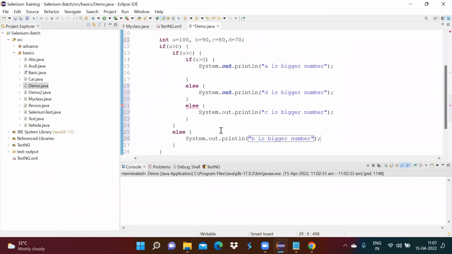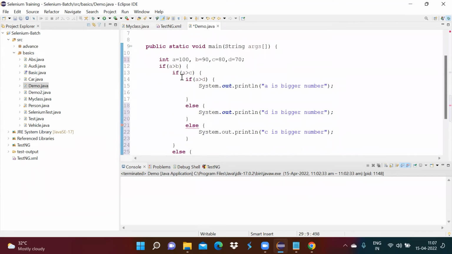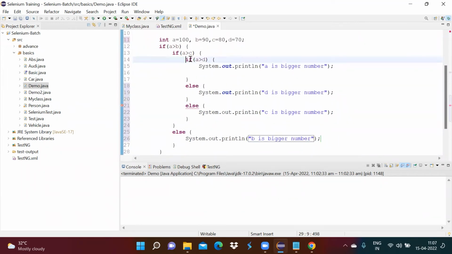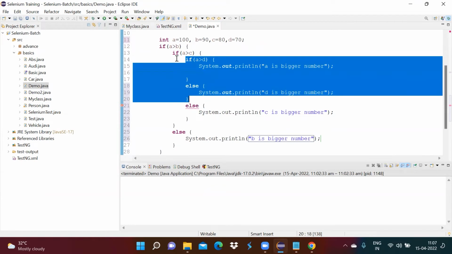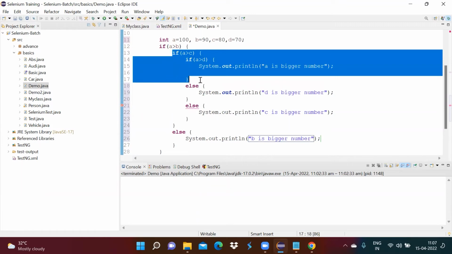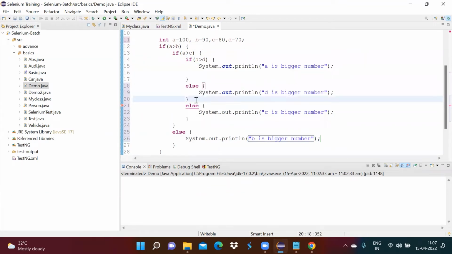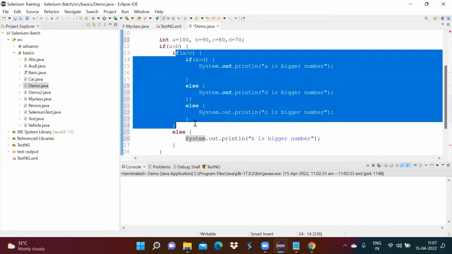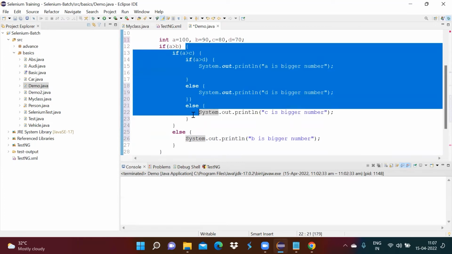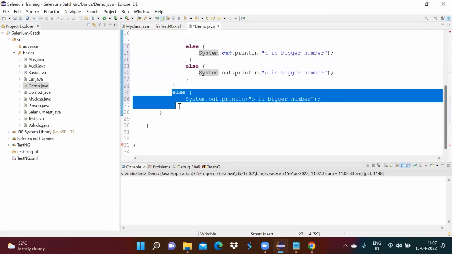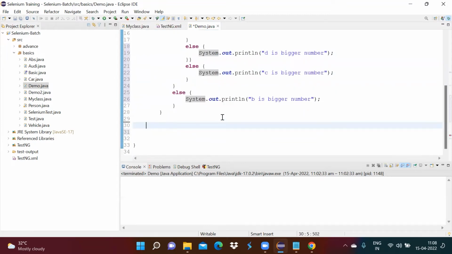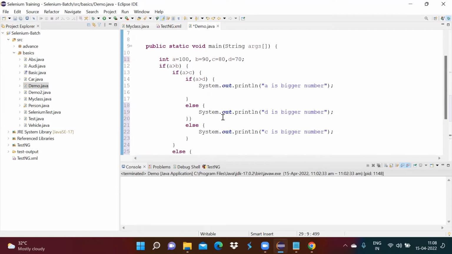All right, so if else, okay. Now we have if until here, else. Now we have if until here, then else. Understanding, guys, this line of code?